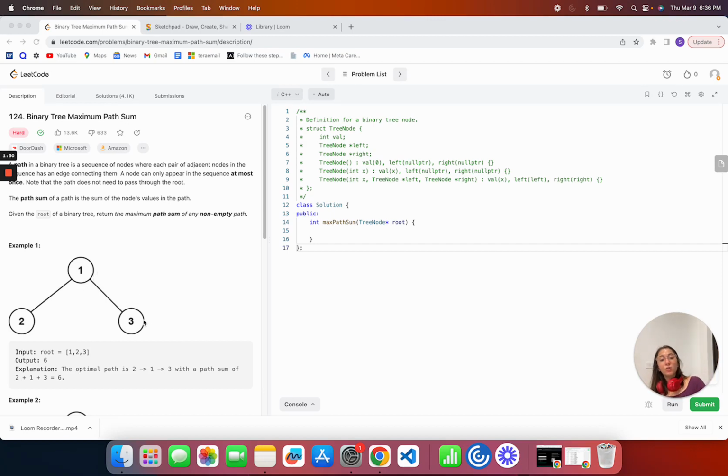However, if this 3 was actually a negative 3, then we wouldn't include it in our path. And our greatest path sum would be 3, which we get from the 2 plus 1.